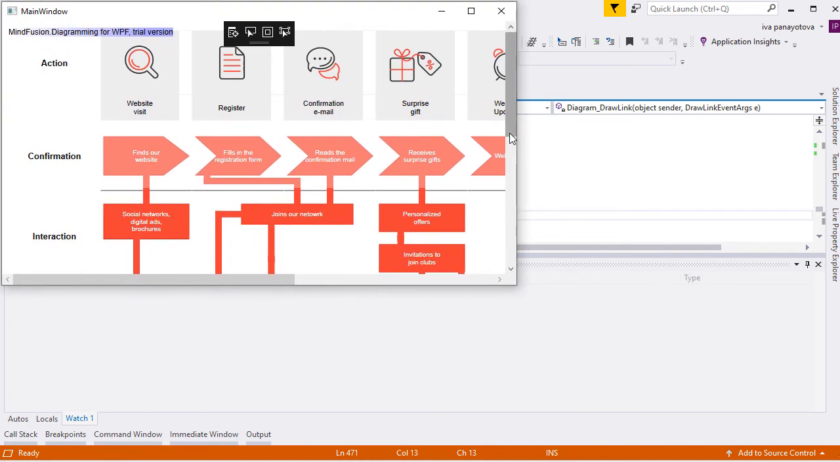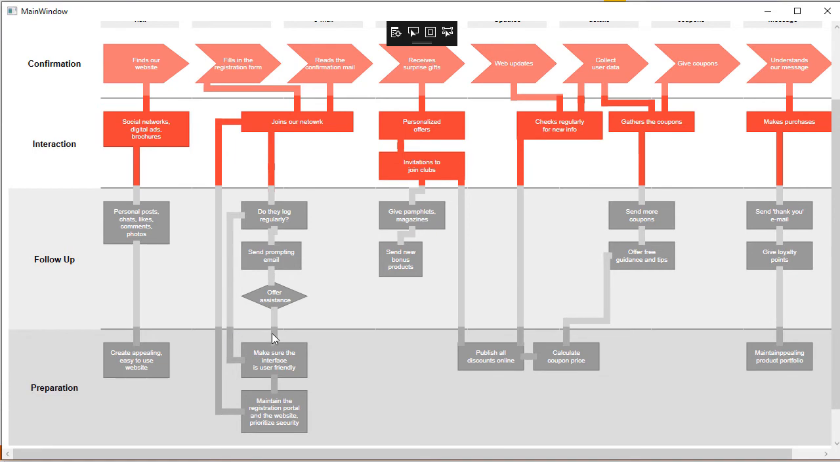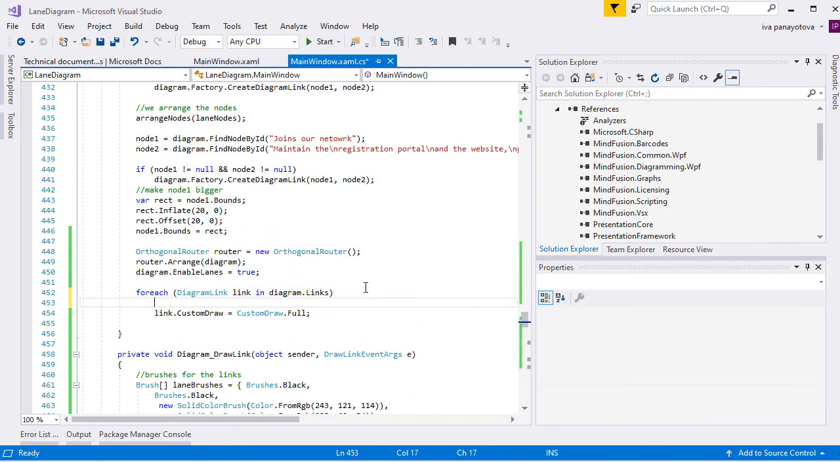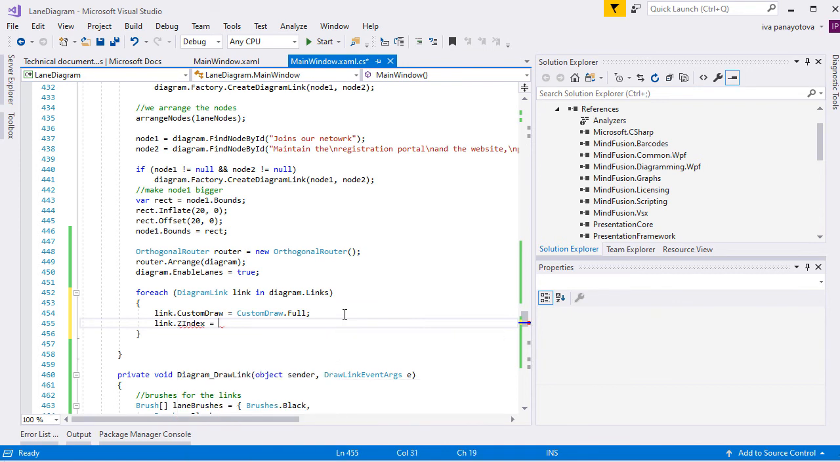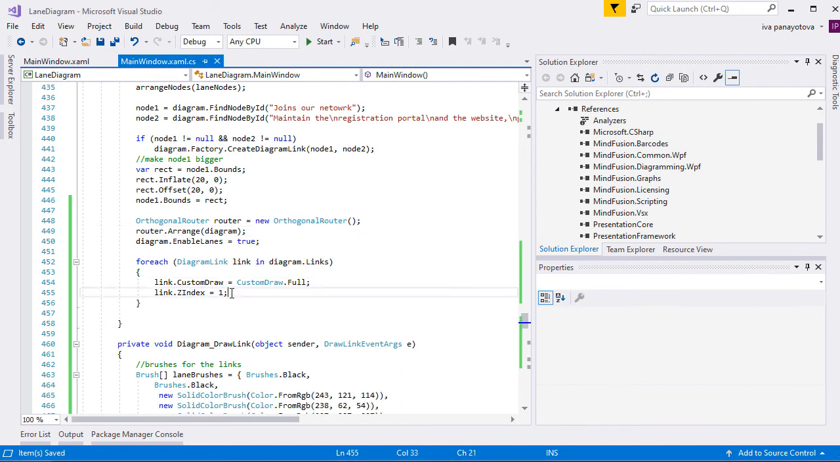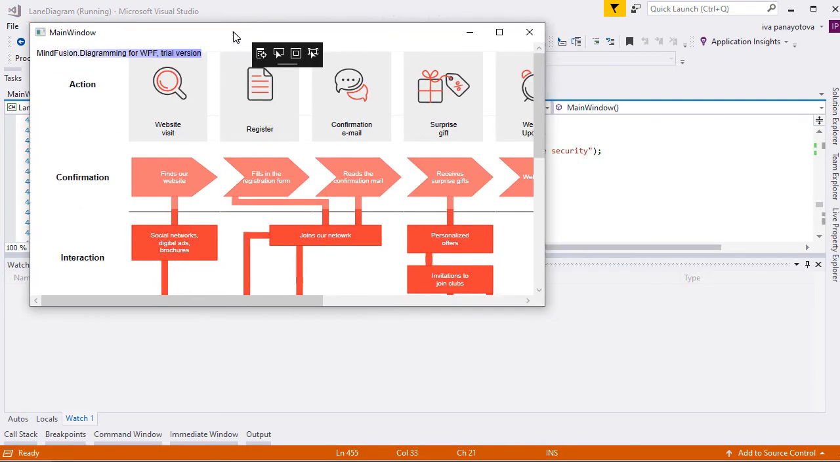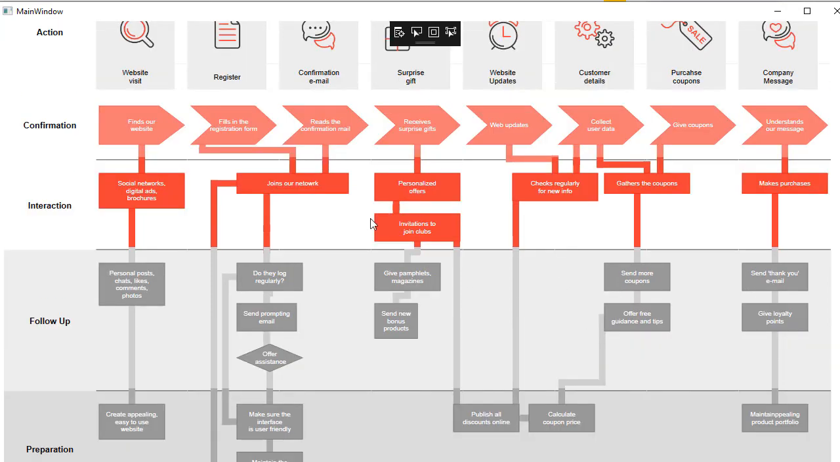You can see that the links look good now. There is one problem, however. They are drawn at the top of nodes. We can easily correct that. We will set their z-index to a small value, which guarantees they will be drawn before the nodes. Each diagram object gets an incremental z-index when created. Thus, the 100th diagram item will have a z-index of 100. Now the application looks well. Links are drawn the way they should.